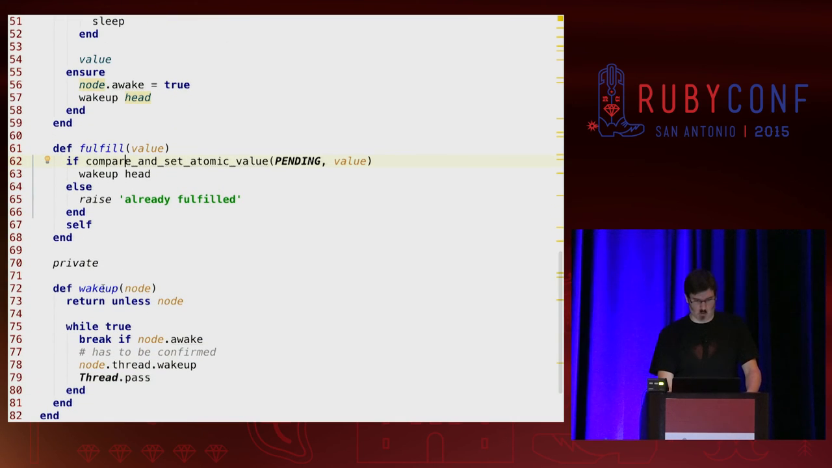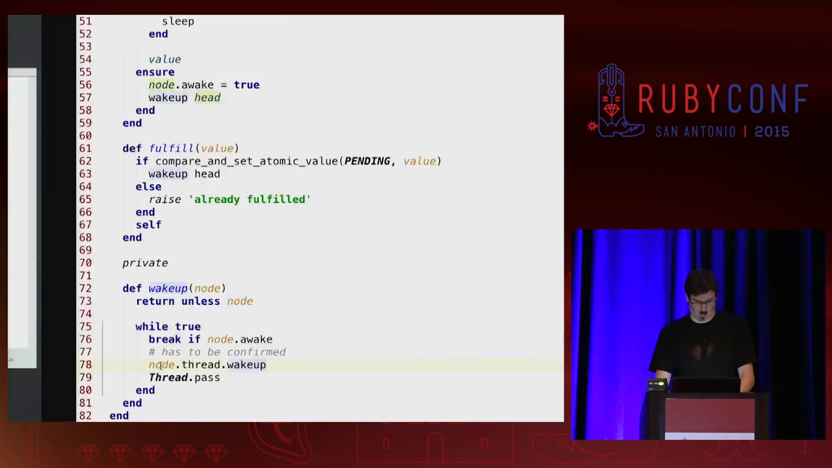And this is just a helper for how to wake up the threads. First it checks that there was actually a node. If there wasn't, it just means that we are at the end of the list. And after that, there is a loop again, which checks that the node or the thread was successfully awoken. If it was, it just breaks from the loop, otherwise it tries to wake up the thread.